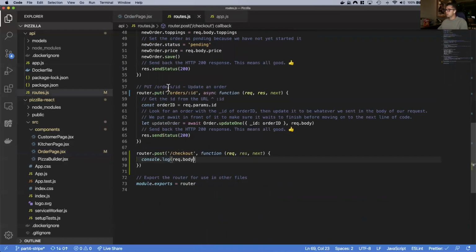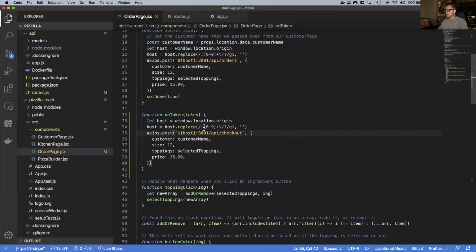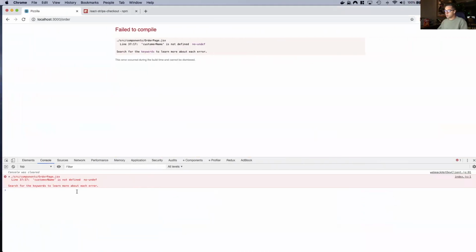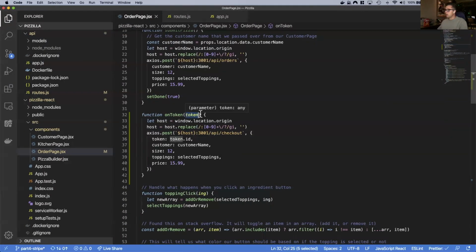Remember, because we just set up the /checkout route. So we'll do API/checkout, and we're going to pass it all of these things as well, but we want to now send it the token. So we'll say token.id. So remember this token, we're passing it. The token.id is where we have our TOK_ID. That's what we want to send to our server. So we're going to send it in the body of this post request, and we're going to name it token, and it will be token.id that we're passing it.